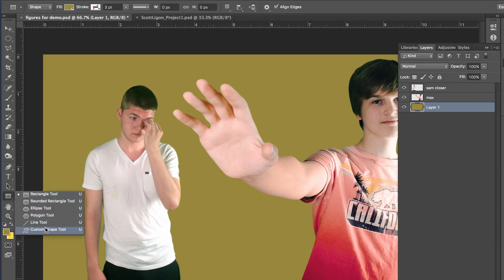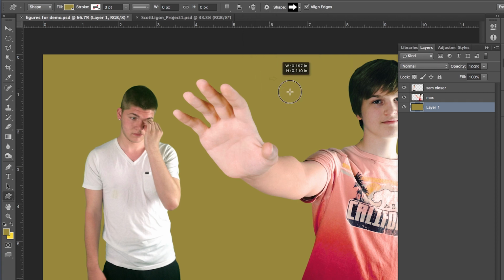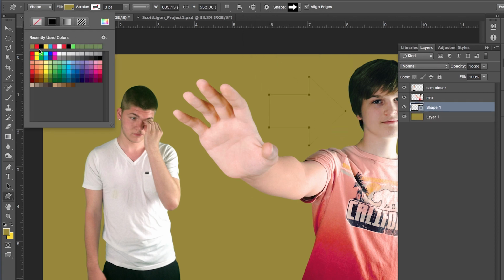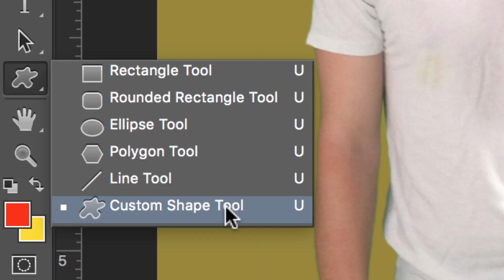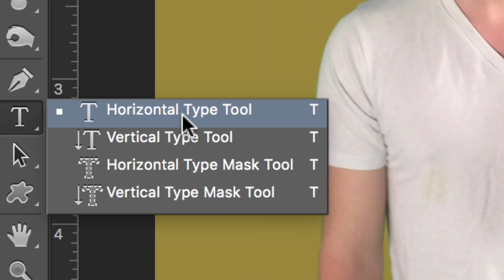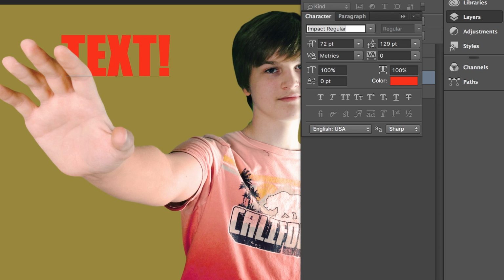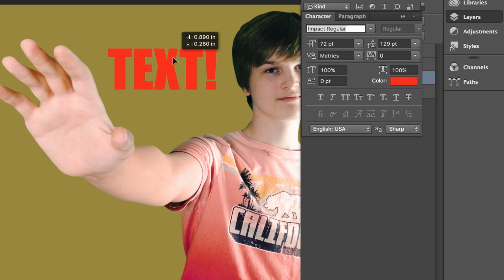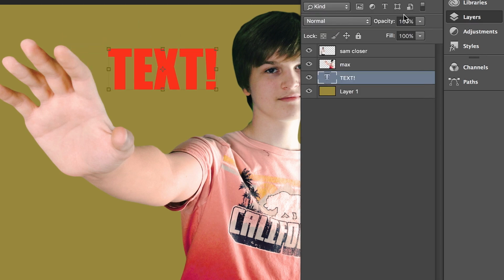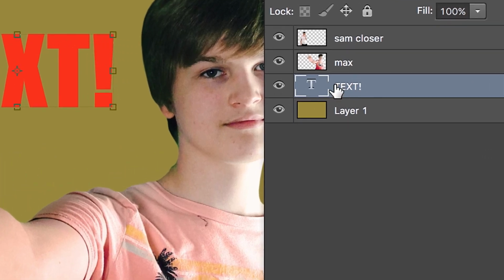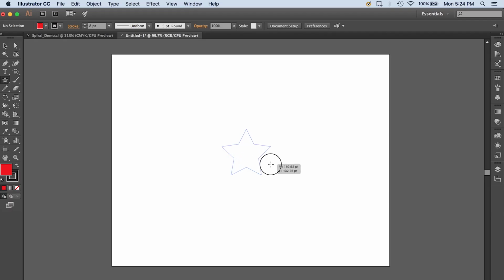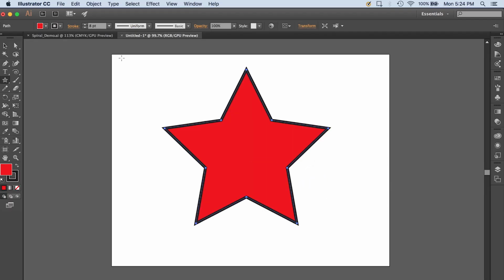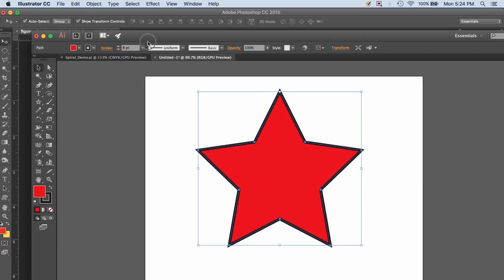Even though Photoshop is pixel-based and Illustrator is vector-based, Photoshop does have vector tools like the vector shape tools, also the type tool. When you make text in Photoshop, that's vector-based and creates its own special type layer that's vector-based. Even though Photoshop has vector tools, the vector tools are much more versatile and numerous in Illustrator.